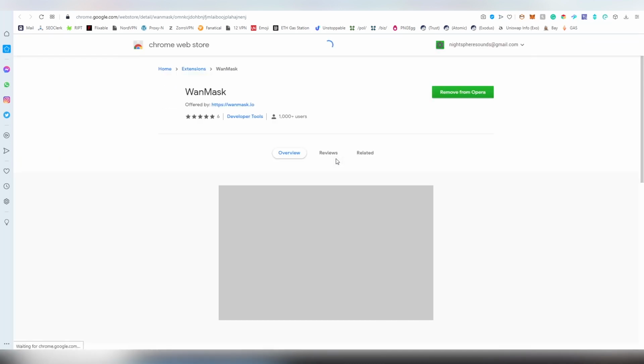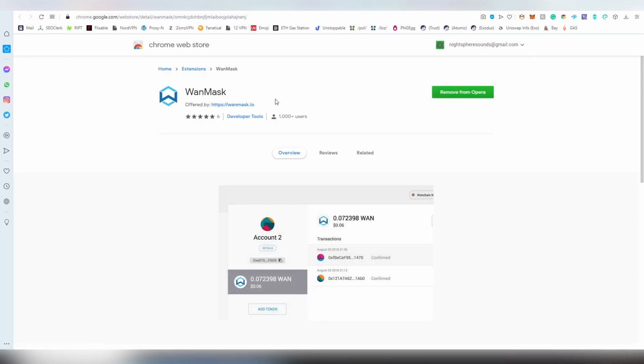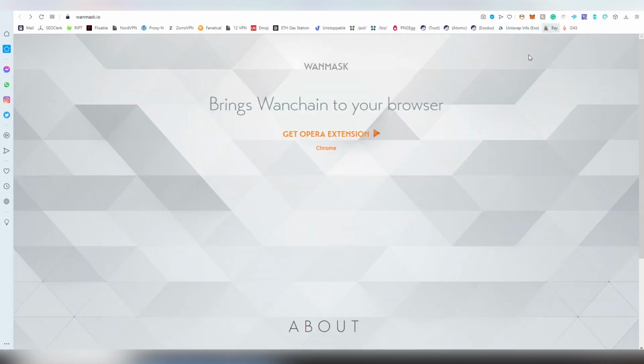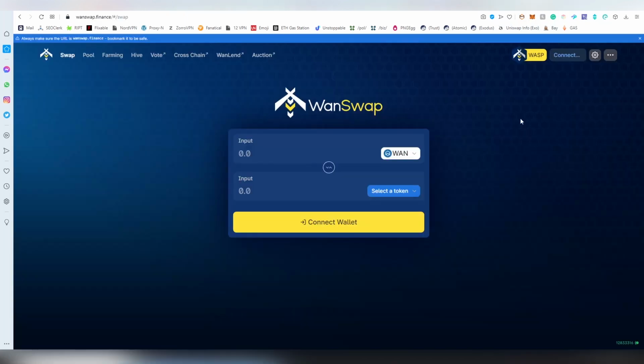So basically go download the OneMask from the Google Web Store, and then you create a new account or you import it from somewhere else, such as Trust Wallet. You can add your seed phrase and that should work. The experience is identical to MetaMask, working in a very similar way. So in case you are already familiar with that, this is going to be a very easy ride.